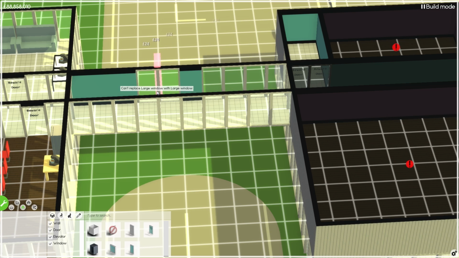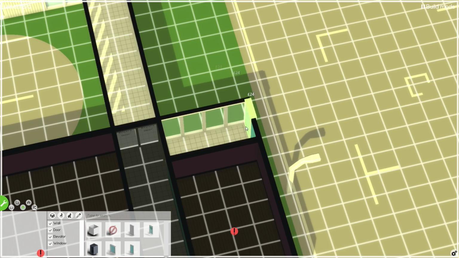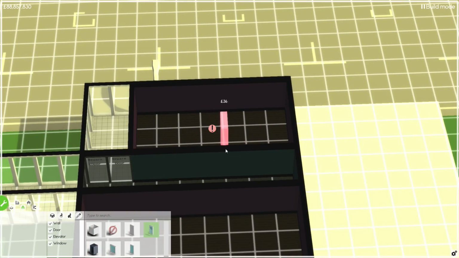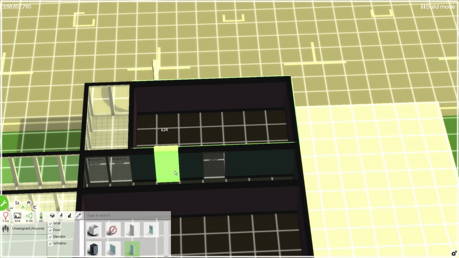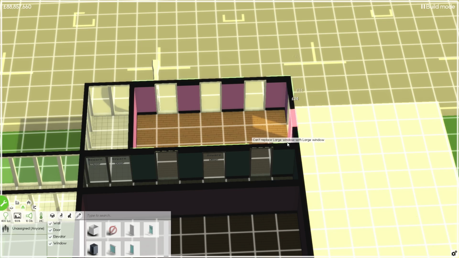I think I just put a window somewhere I didn't mean to, did I? Oh no, it's fine where it is. Okay, so that's a bunch of windows there. The doors for this meeting room are, well, the door is going to go there, then I guess a window there and there, with windows the whole way around like that.